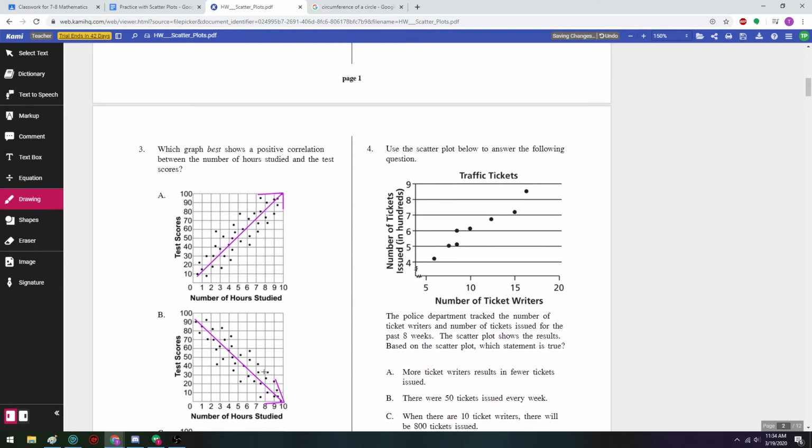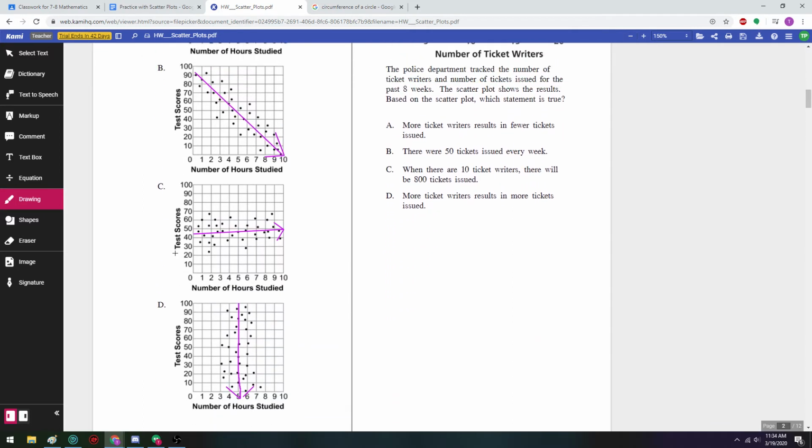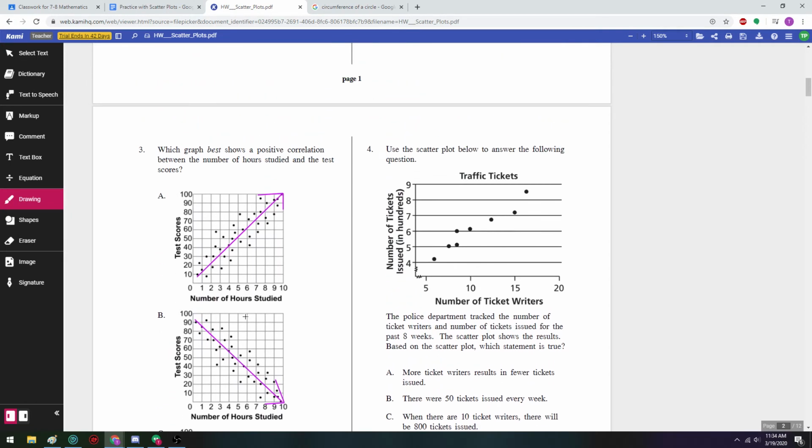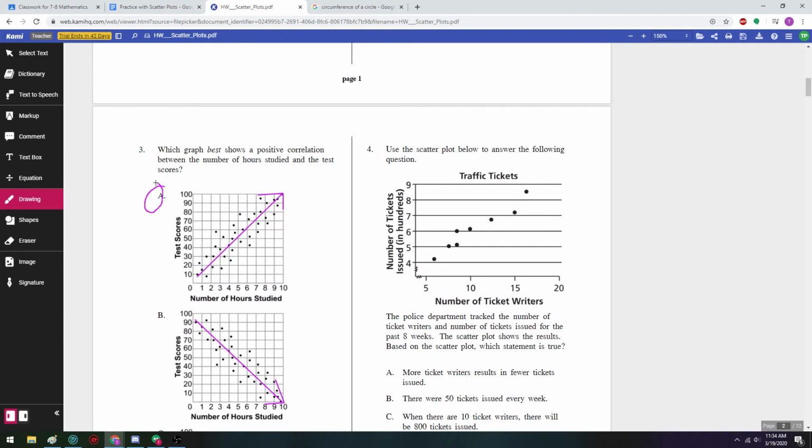So knowing information about studying and taking test scores, the more you study, usually the better your test score is. So knowing that bit of knowledge, which one would show a positive trend going for the number of hours? As you increase the number of hours, your test scores should go up. So it should increase. So which one of these has a positive correlation? If you said the letter A, you'd be correct. Letter A shows the positive trend of everything going up.